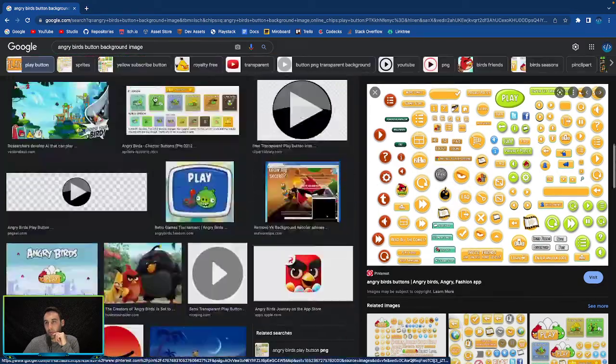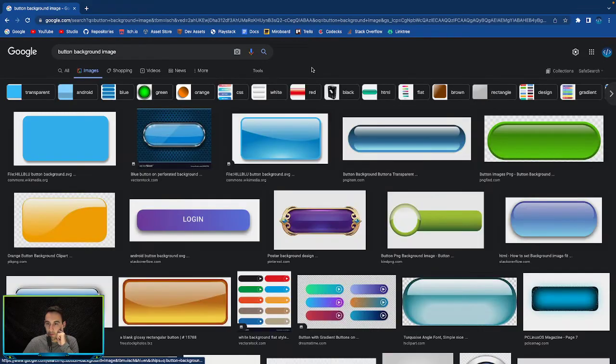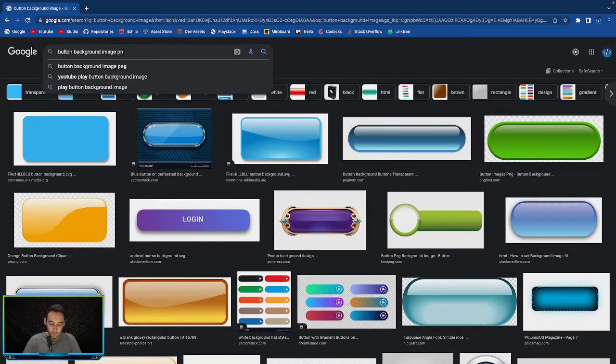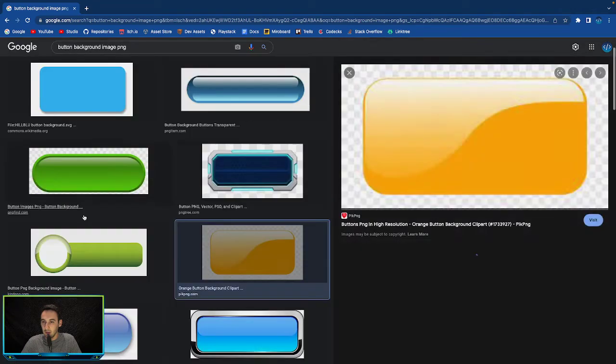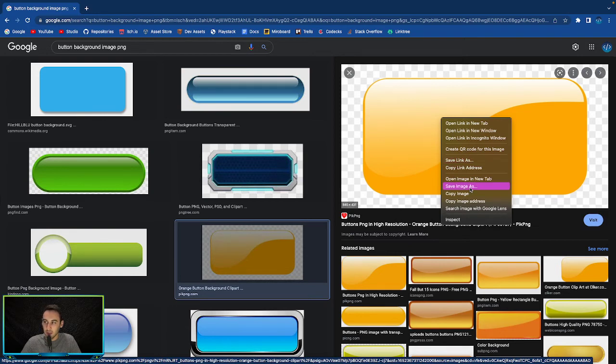No. Well, let's get rid of Angry Birds. Let's just say button background image. Okay, there you go. So now we want this to be a PNG, just so it doesn't have any background. Let's see, this one maybe. I think. Well, we'll use this one for now. We'll see what it looks like.